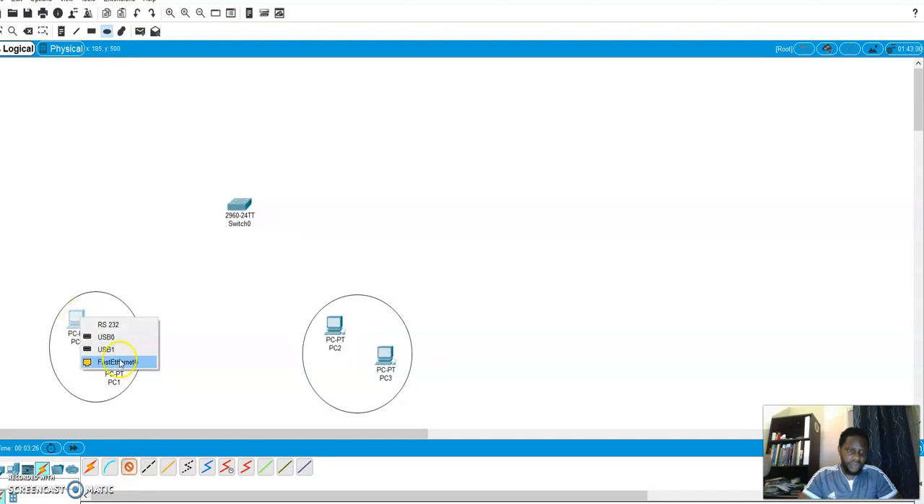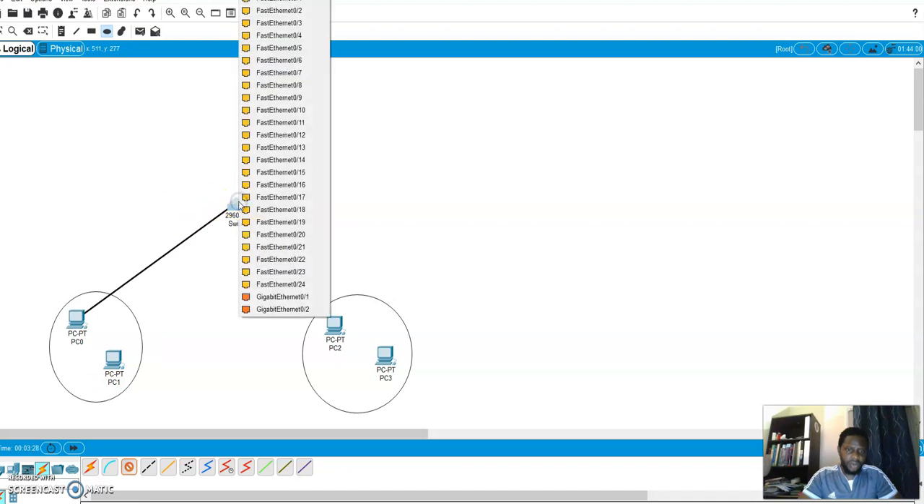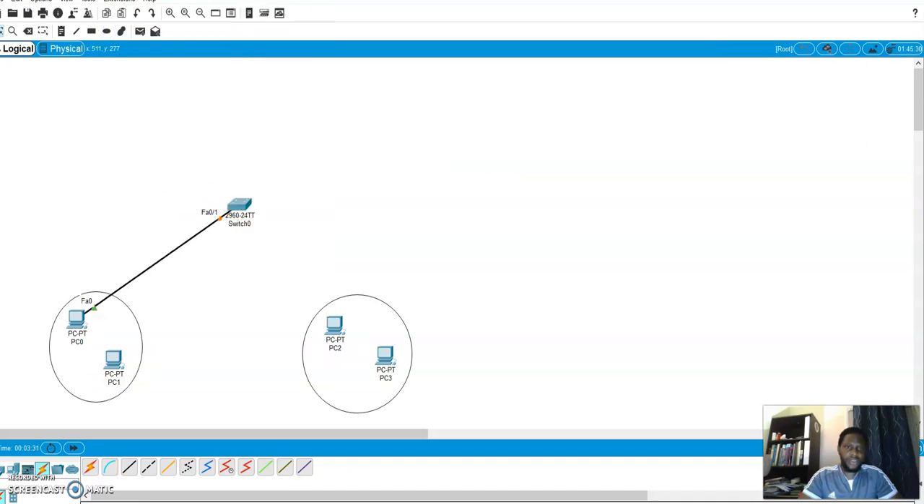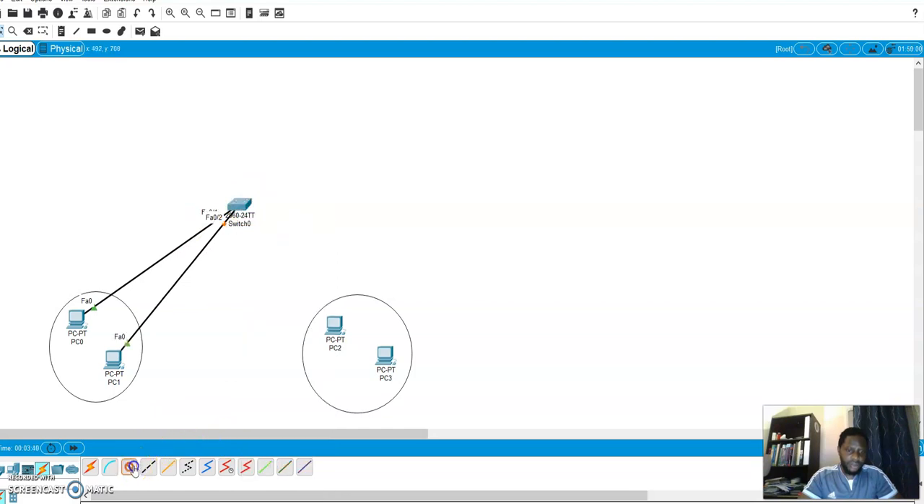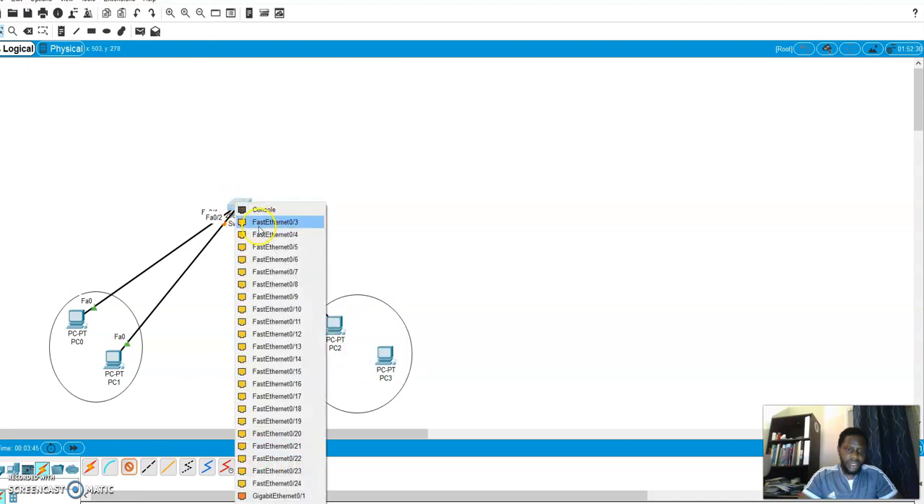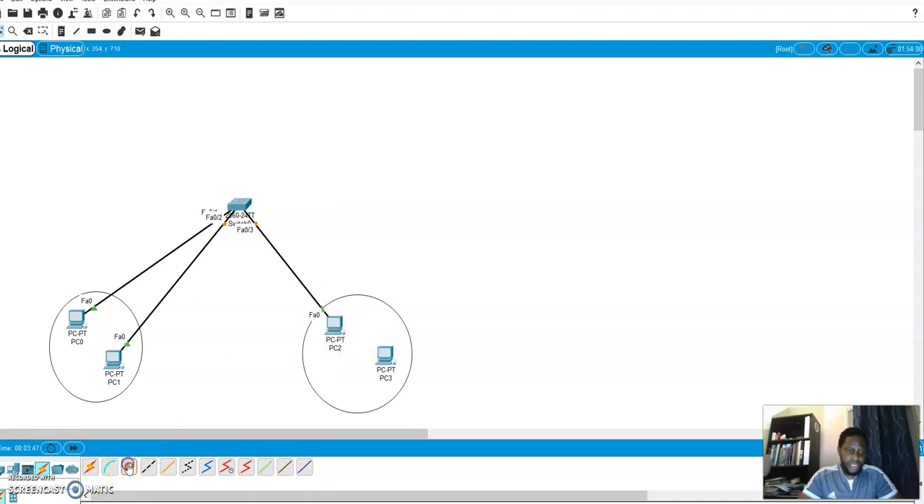So I'm going to connect this to FastEthernet 0. I'm going to put this on Fast 0/1 on the switch. I'll pick up the cable as well and do the same for PC1. Make the connection on port 2. I do the same for this, Fast 0/3. I do this for this one, FastEthernet 0/4. Okay, cool. So what we need to do next is assign IP addresses to these devices.